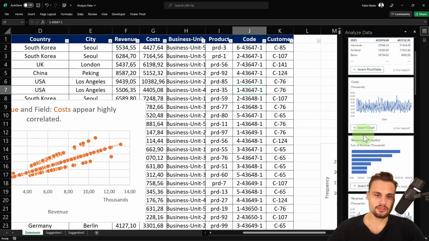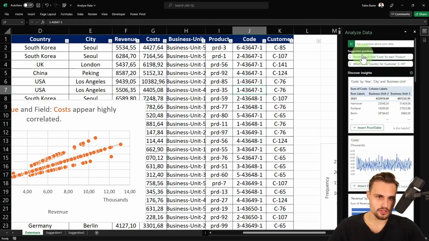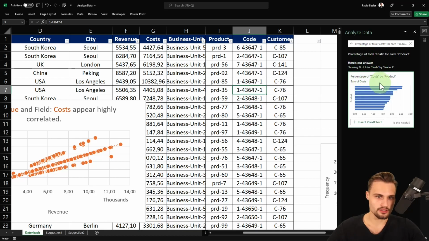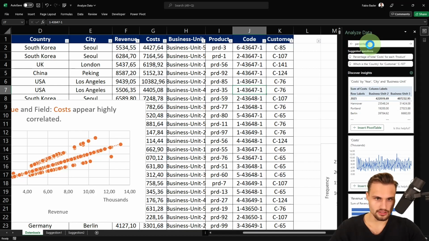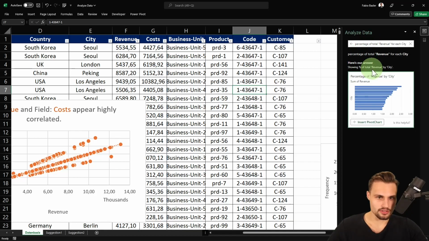What is also very interesting to see is the suggested questions. You could click on, for example, percentage of total cost for each product. Then you can see the suggested answer directly with a pivot chart. But you could also create it on your own. You could give in percentage, but of a different column, not for the cost, maybe for the revenue. So of total, and then you can type in revenue, and then you can say also the level, like for each city, for instance. By searching for this, you can create a new pivot chart.